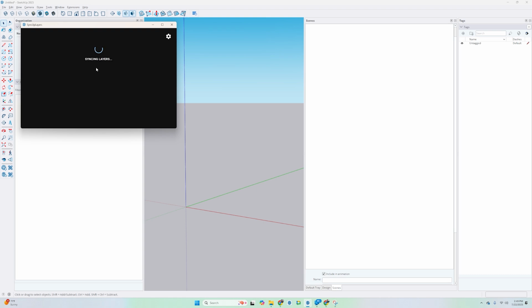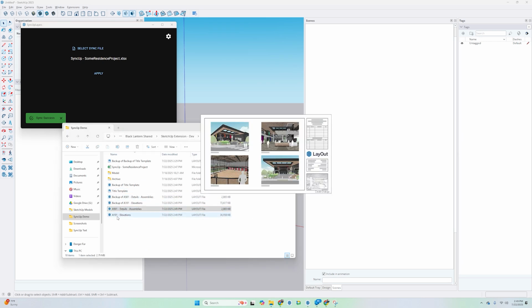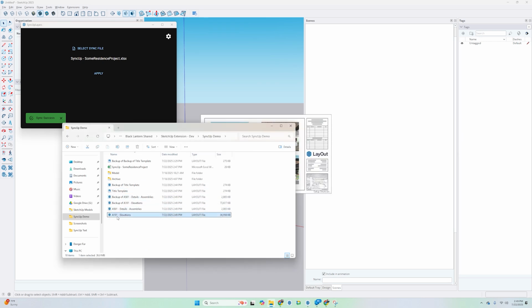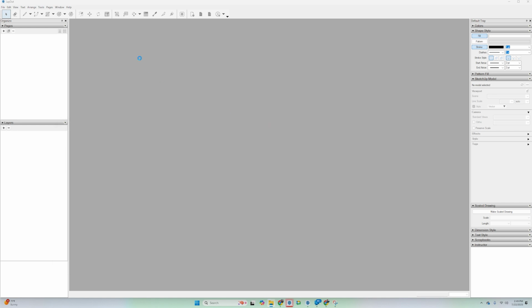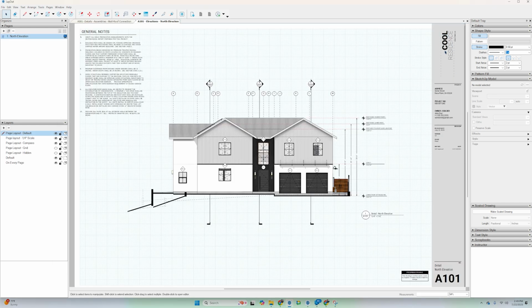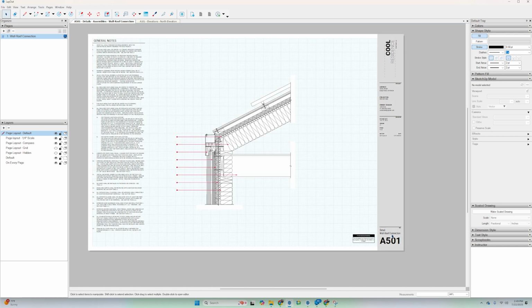This will take a little while. Okay, success. Let's reopen the layout file. Take a look at my title blocks. And now it says cool residence. And you can see my progress drawing block is in its new location. So you can see if you have lots of files how this can be a huge time saver.